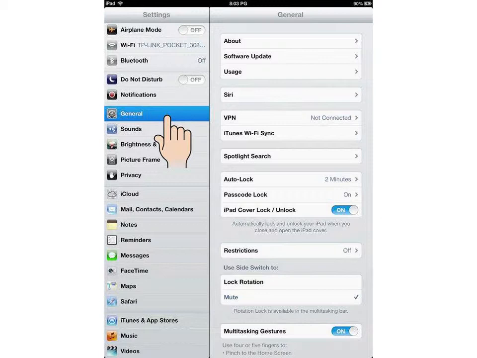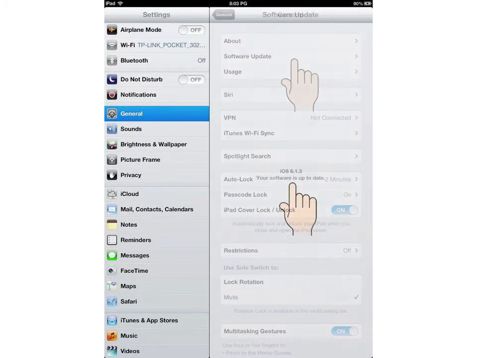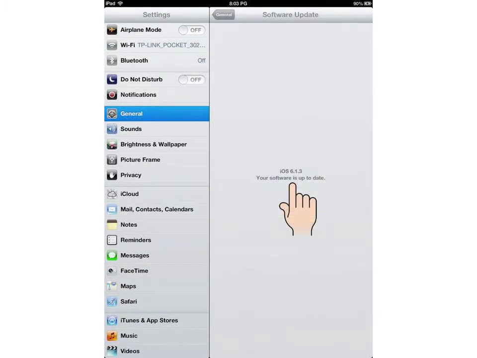Tap General. Tap Software Update. New updates will be seen here. If your device is up to date, then the message "Your software is up to date" will be displayed.